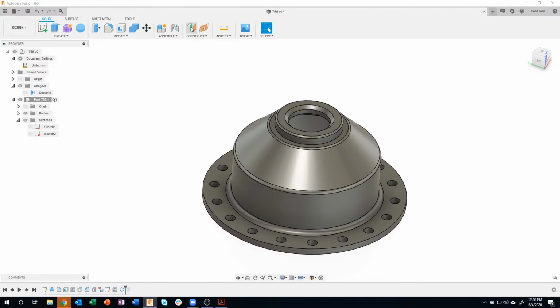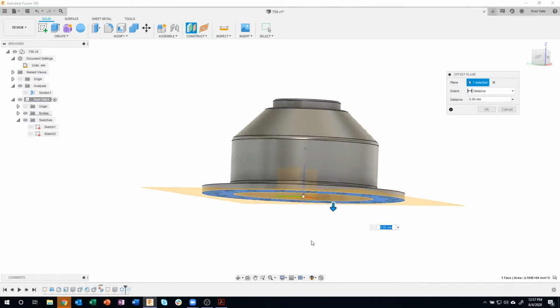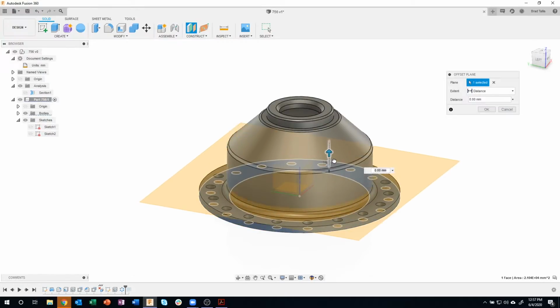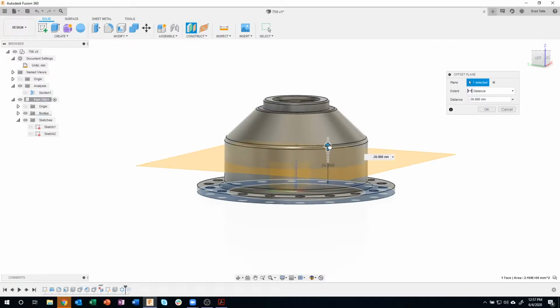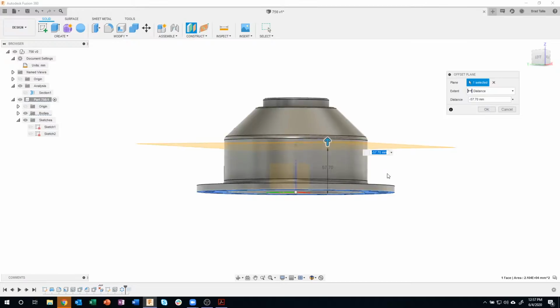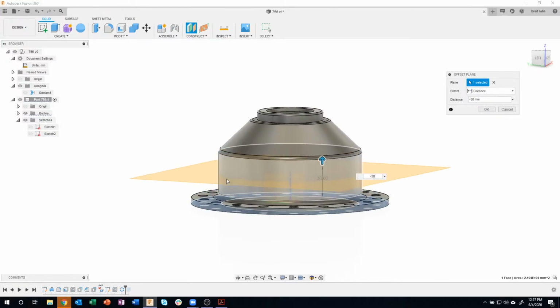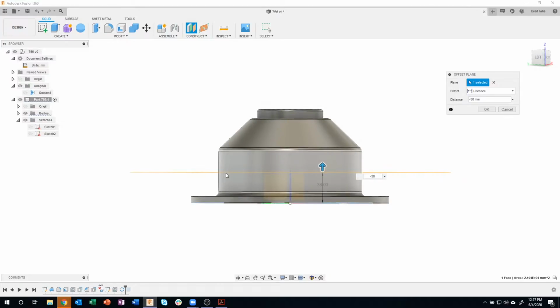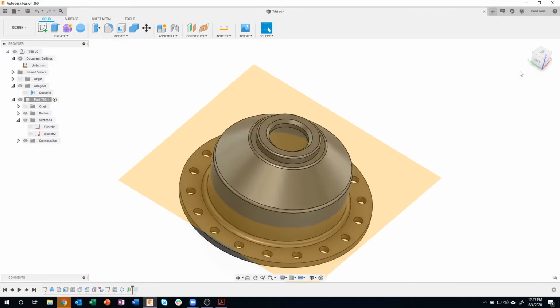So I'm going to say offset plane. I'm going to click the bottom. And then I'm going to start to drag. What this is going to do is let me create a construction plane a certain distance from the bottom. Now I can see it's in the negative direction, so I want to make sure I keep that. I'm going to say minus 38. And sure enough, this plane is now 38 millimeters from the bottom of the part. So I'm just going to go ahead and say OK.